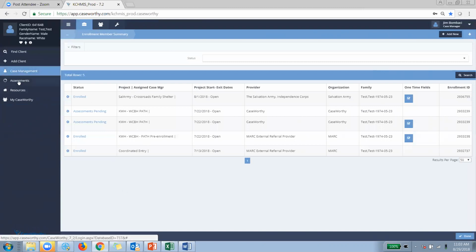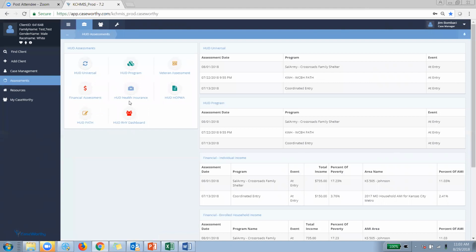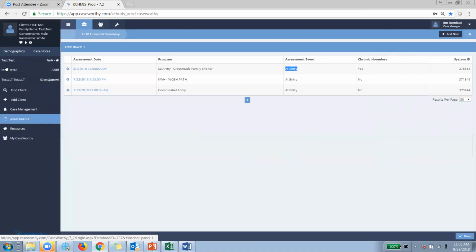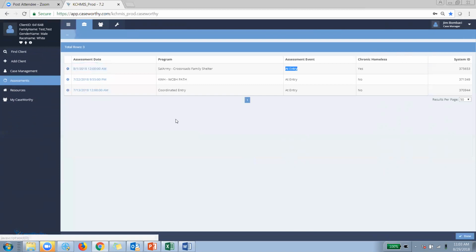Okay, assessments. You can look at the assessments for a particular client. Go to assessments, go to HUD assessments dashboard, and it'll bring you to the table of assessments. So HUD Universal, okay, you can see your entry assessment. We're in the head of household's record here, the parent's record, and we're looking at their assessment, and you can actually go in and edit if you need to.